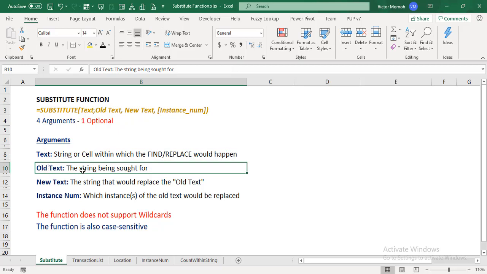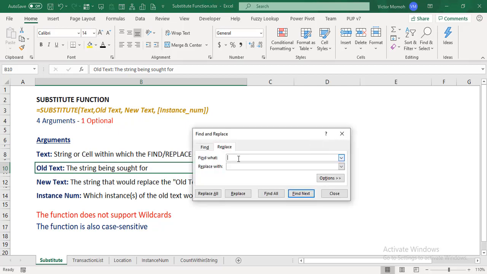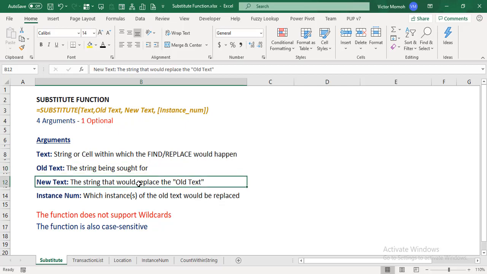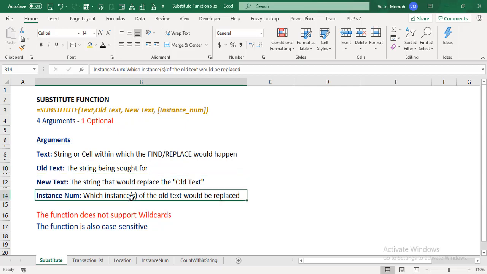Old text is what you're looking for. Normally, if you had gone into Control H, whatever you would type in the find what pane is what you would put as your old text. Your new text is what you are replacing the old text with. That's simply what it is. Very simple. Then your instance number.